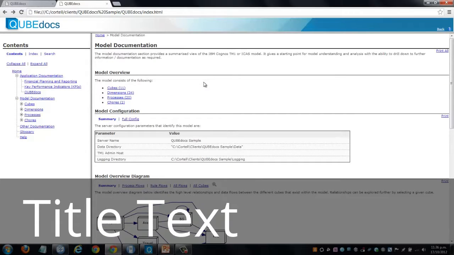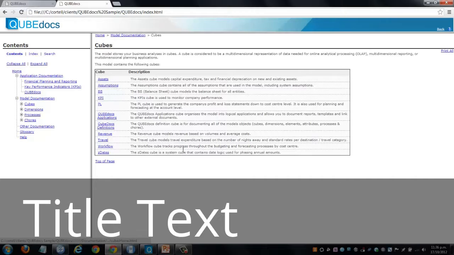If I just go back up to the top and I click on the cube section, what I can see here is I've got a list of my TM1 cubes, and I've basically got the descriptors next to them. So this basically allows me to understand or to read a short narrative which tells me what the function of the cube is. All this documentation is maintained within TM1 and is presented through CubeDocs.